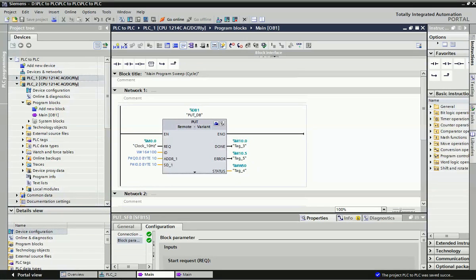In this video we will learn about PLC to PLC communication using the PUT and GET communication blocks. As you can see, we have taken two S7-1200 PLCs in Siemens TIA Portal software. You can take any PLC, 1200, 300, or 1500, but here we have both the same PLC, 1200 1214C AC/DC relay. Here we will make bi-directional communication between the two PLCs.